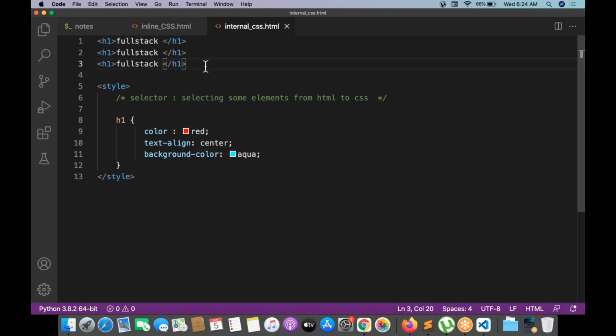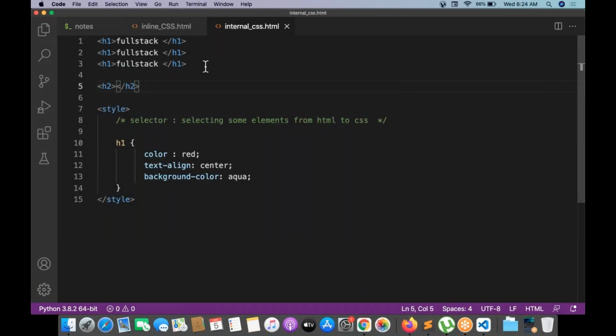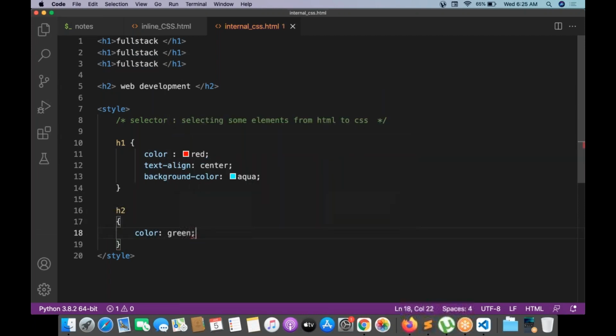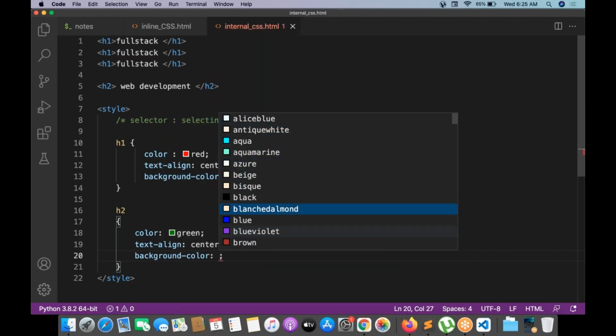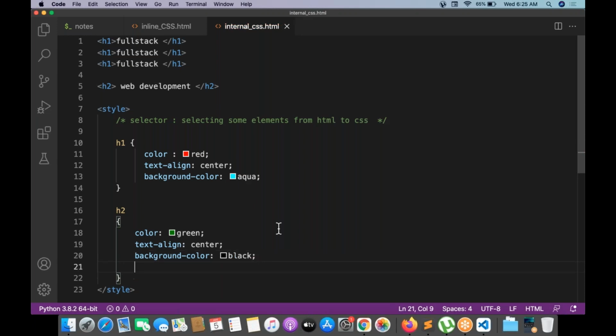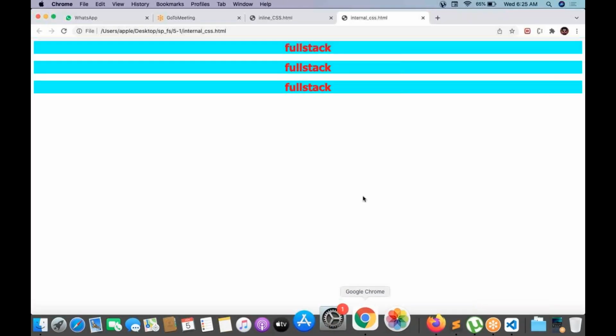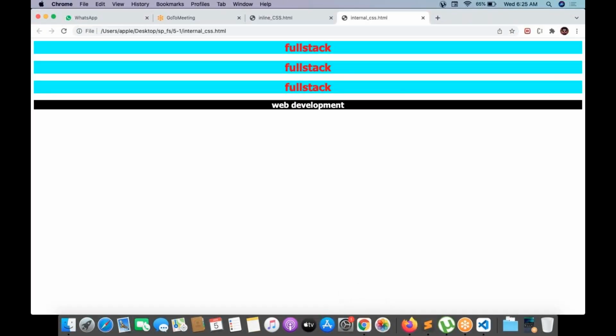Internal CSS is page specific. Suppose if I am having H2, separate CSS we need to write for H2. Call H2 now, and H2 color is green. Okay, now H2 is different. H2 text align center and H2 background color is different. Based on the requirement, we can go, and the color will be white. Now all H2s have a different kind of style, all H1s a different kind of style. Only one H2 we have.